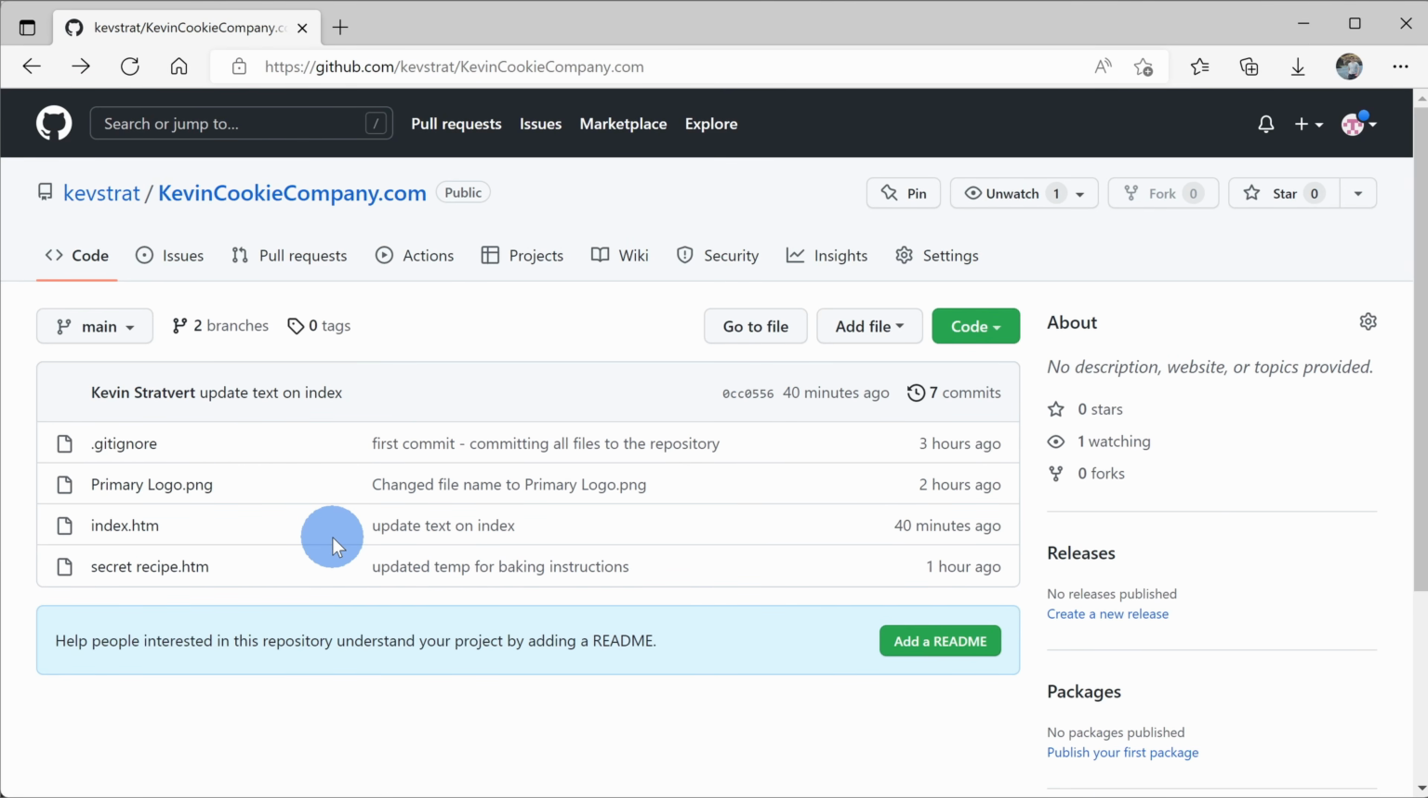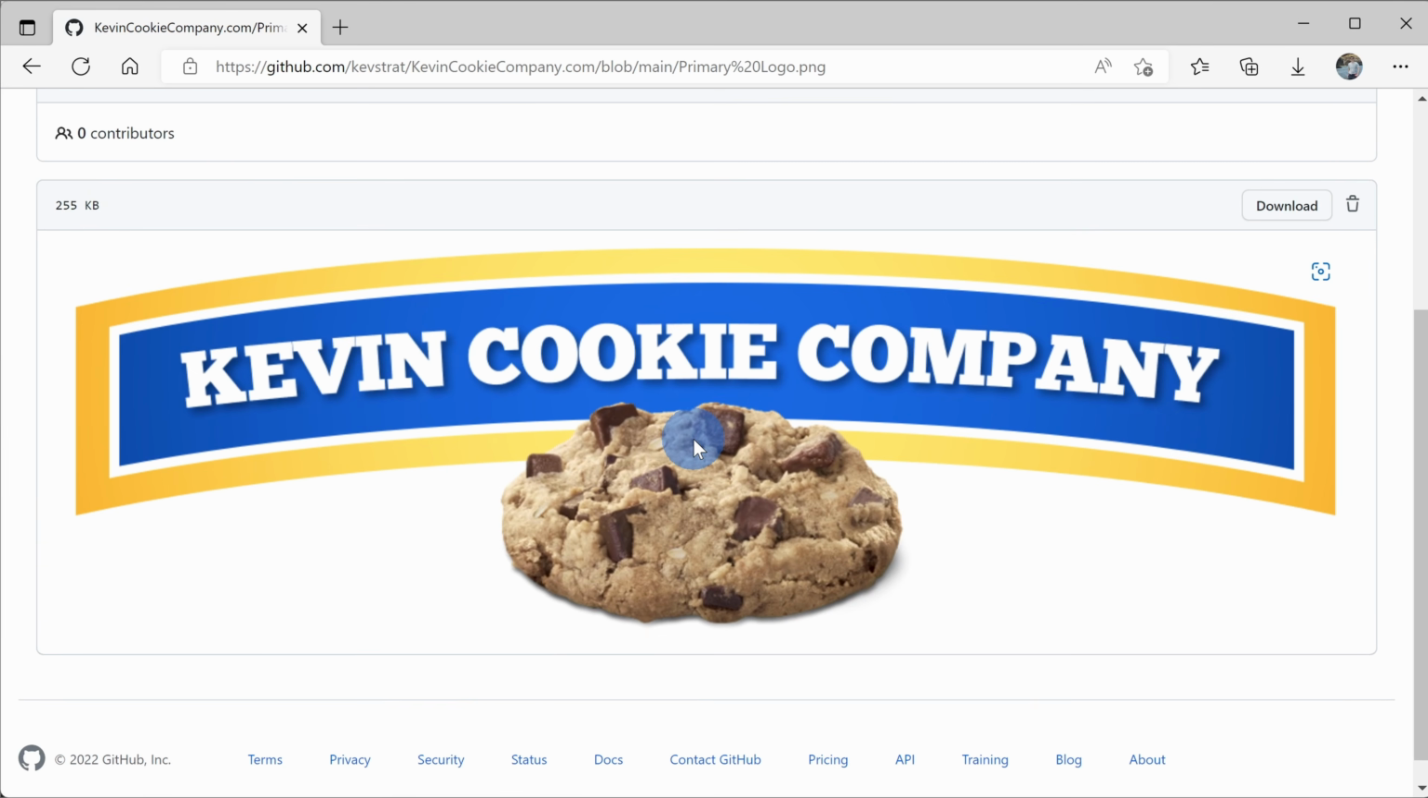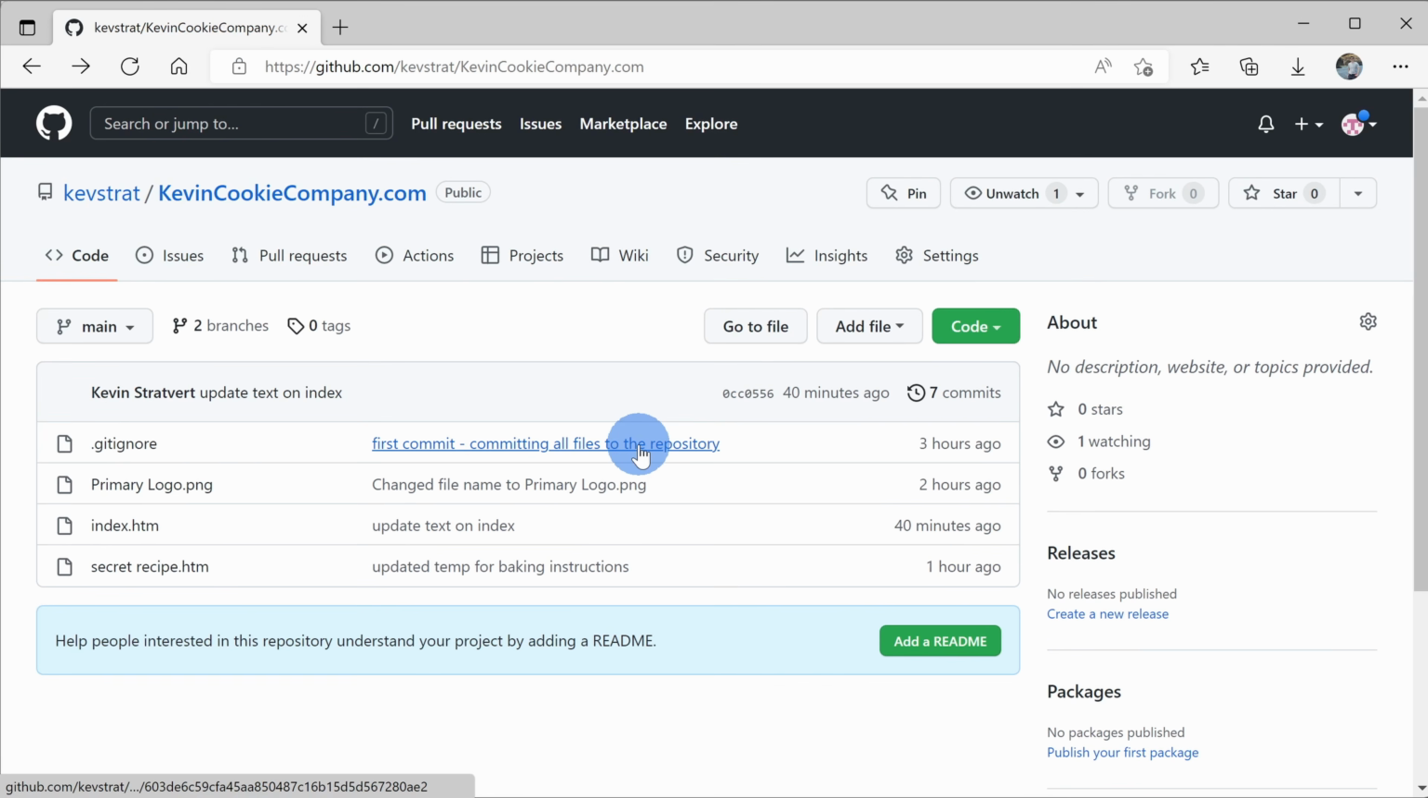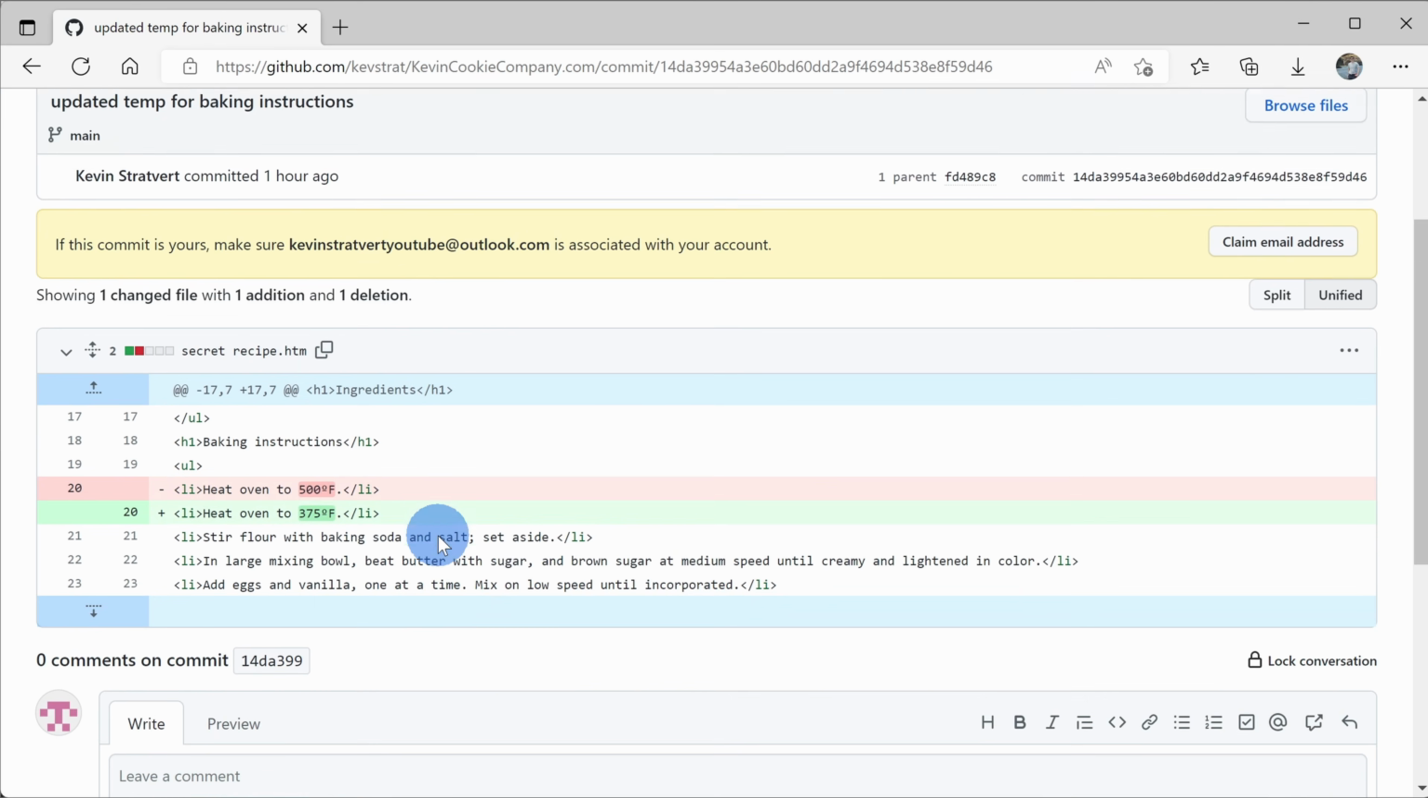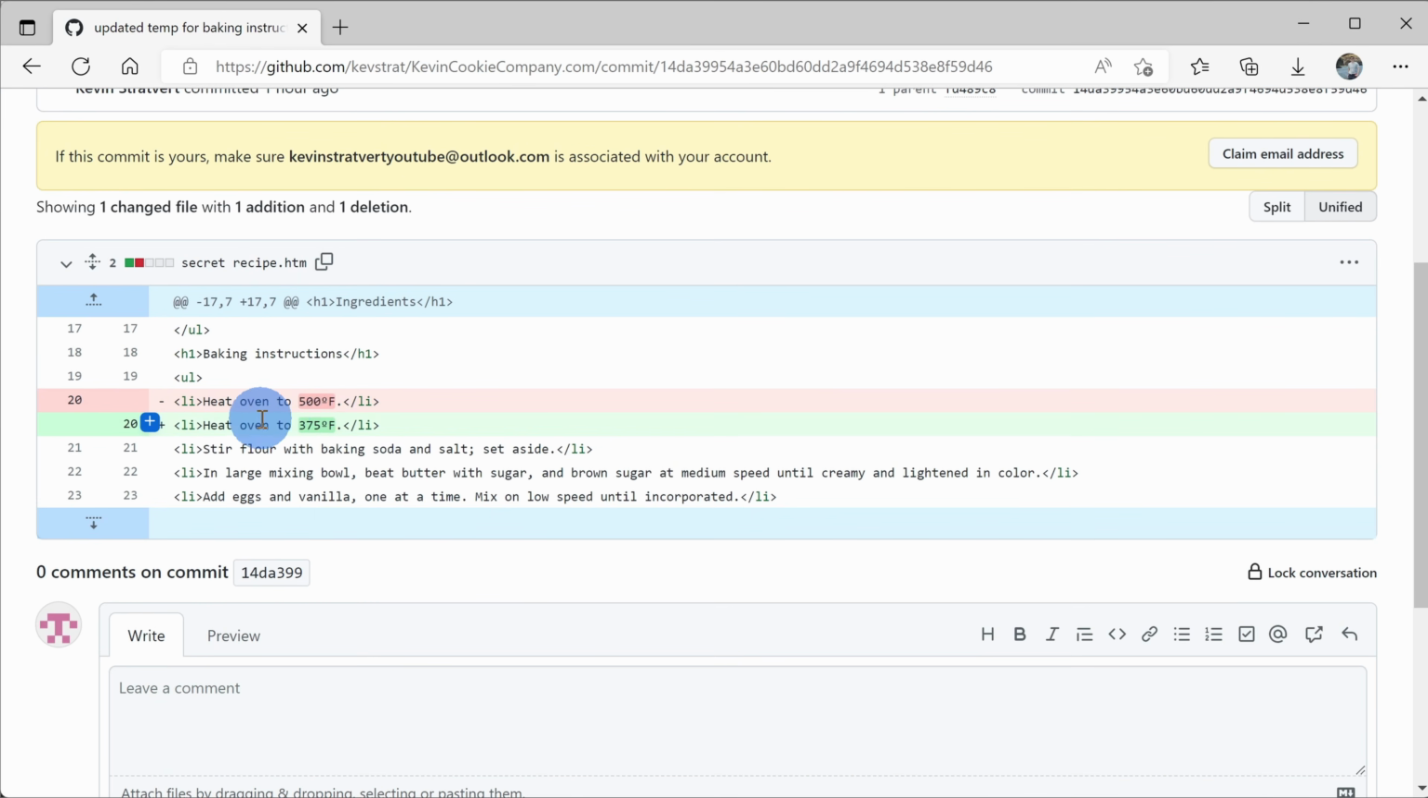Now that we're on GitHub, let's take a look around to see what we could do. Here I can click on my different files. So let's say I click on my primary logo.png. Here I can preview what that looks like. Here I'll go back. Right here, I could also see what the last change or commit was for a specific file. So right here with the secret recipe, here I can see that we updated the temperature for the baking instructions. Here, if I click on that, I can review what it was and what it was changed to.